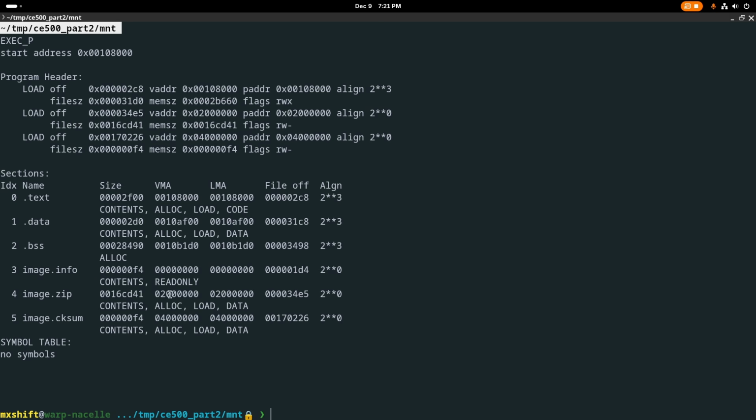Then we have what's actually at that 200,000 hex, which they call image.zip, which is a very interesting name. It probably means there's a zip file embedded inside of the executable. And then at the 400,000 hex, we have this image.checksum file. So how can we get those pieces out of this? Well, we have to turn to another tool, objcopy. Objcopy lets us copy contents from one binary file format or one executable file format into another format.